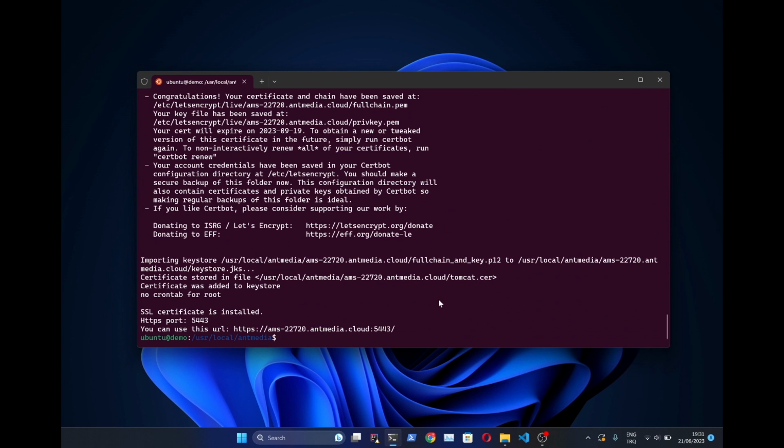Ant Media provided this domain name for us. Now we can connect our server with this URL.